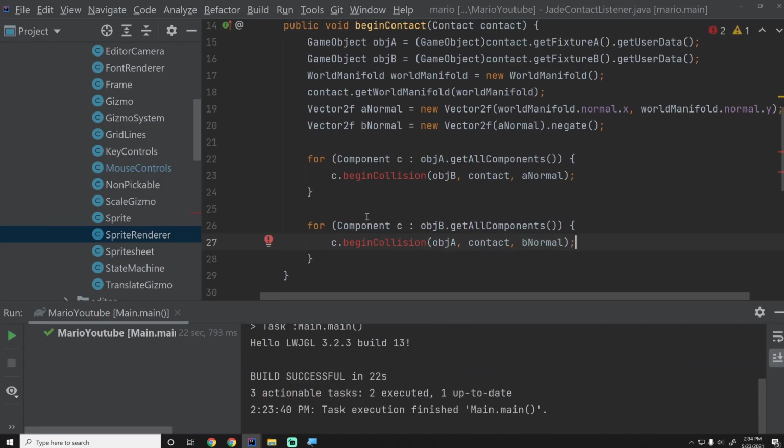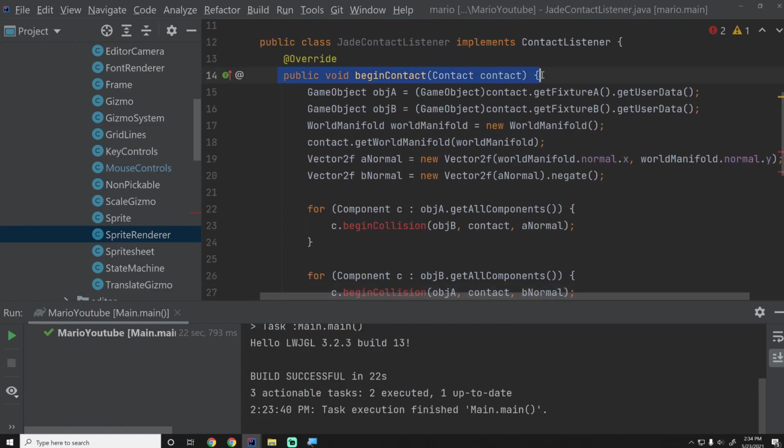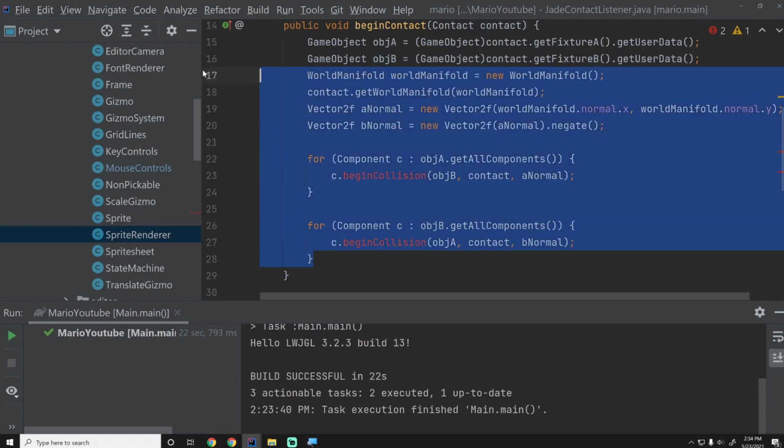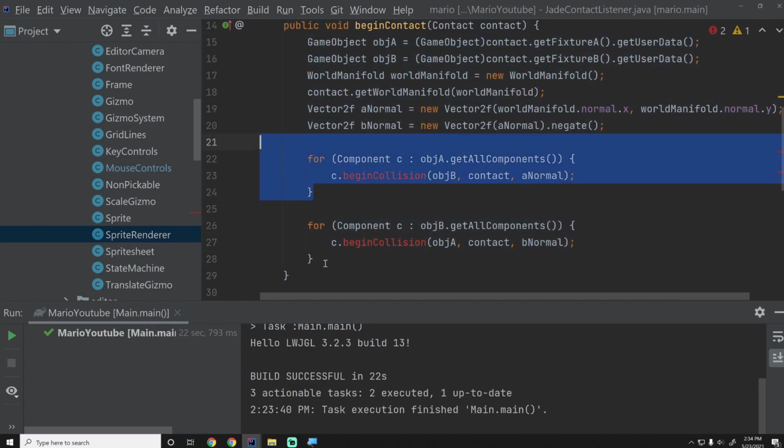So we basically just call these on both objects because for every contact, this pair of objects that are colliding will only be called once. And so we're basically going to notify each component in each of their respective game objects that they were collided with.